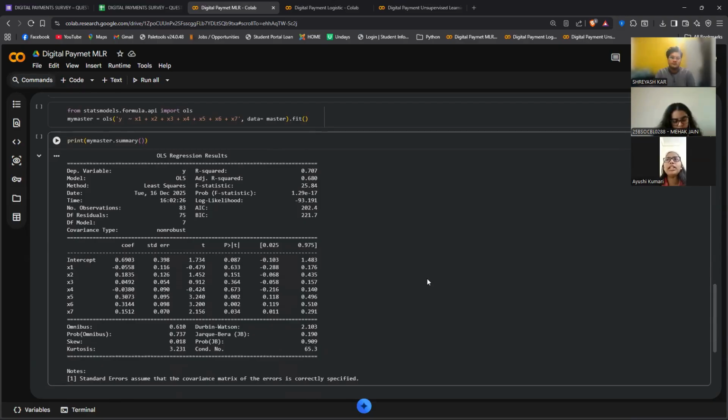Multiple linear regression was applied to identify the key factors influencing overall satisfaction with digital payment applications. The model explains approximately 71% of the variation in satisfaction, indicating a strong fit. Customer support, availability everywhere, and user interface emerged as statistically significant drivers, while other features are perceived as basic expectations.